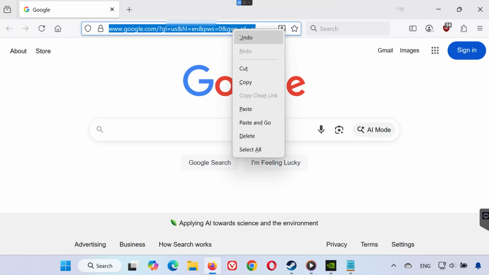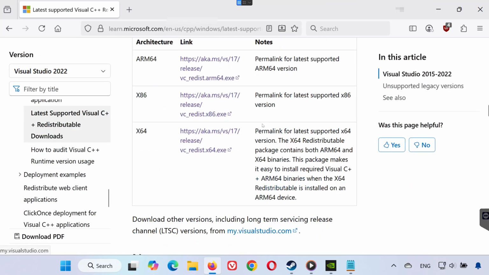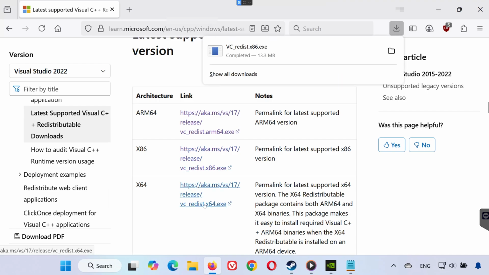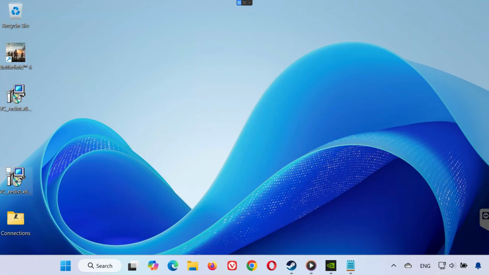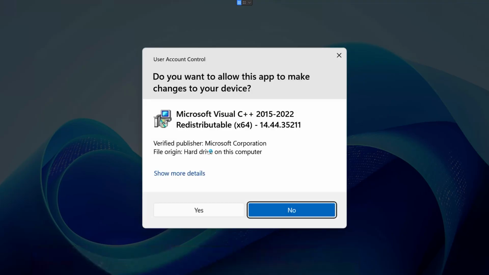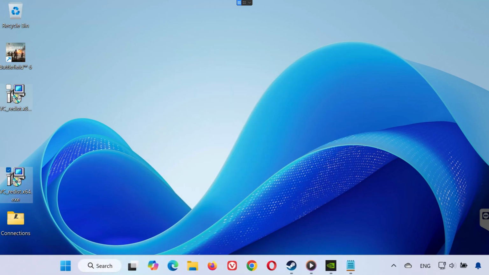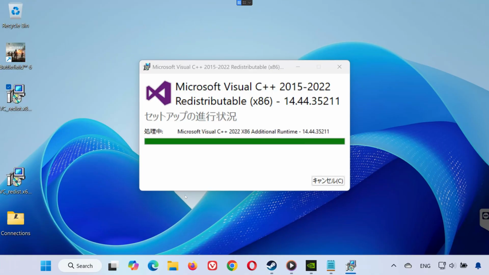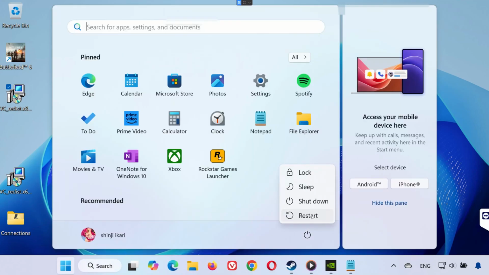Solution 5. Open the link provided in this video's description. Scroll down and download both VC Redist x86 and VC Redist x64. Go to your Downloads folder. Double-click VC Redist X64, click Yes, accept the terms, and wait for it to install. Do not restart yet. Next, double-click VC Redist X86, accept the terms, and install it. Once both installations are done, restart your PC to complete the process.